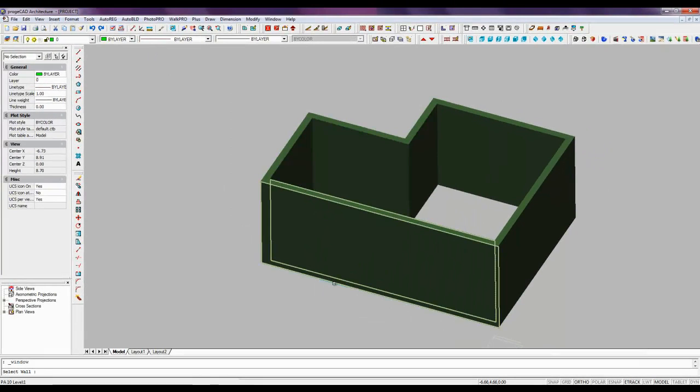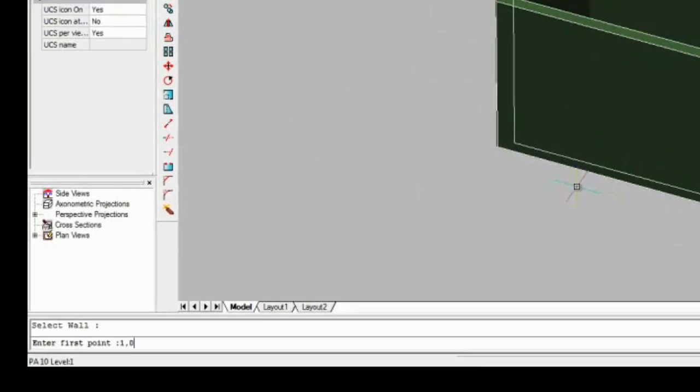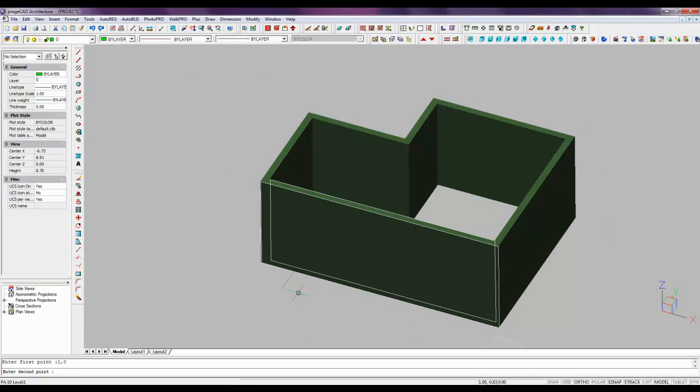Please note, progeCAD architecture uses the extremity of the wall nearest to the selected point as reference to place the window. We type 1 for the first point. It's the distance from the extremity of the wall to the window. The width of the window is specified by the second point. We're indicating the position of the label.